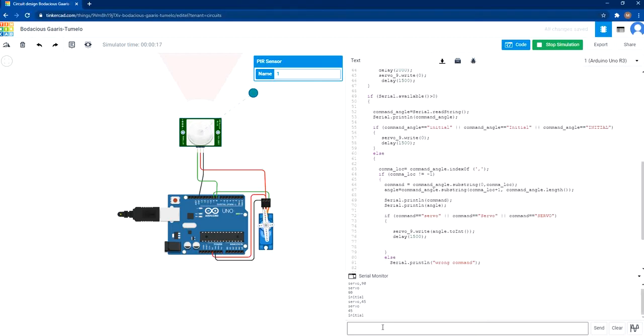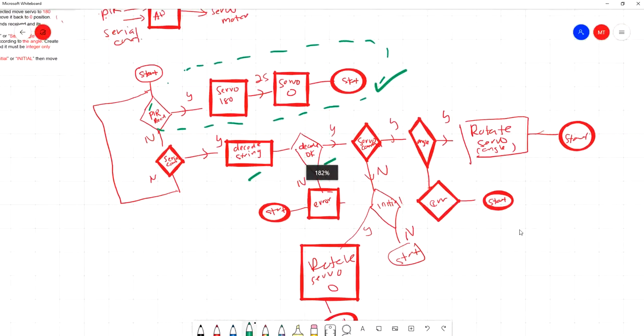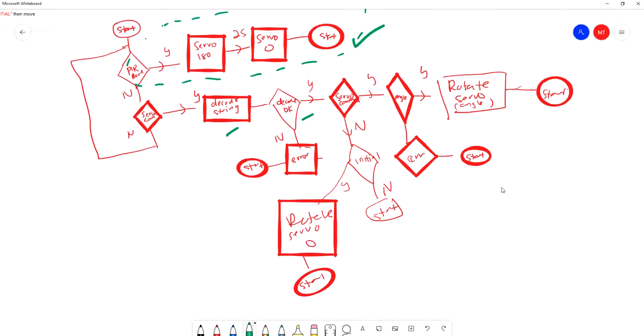Okay. So let's say if I put in a command that is not servo, maybe I just put test 90. So we give the wrong command. Okay, so it means that everything is fully functional. So basically we have completed most of the tasks here. Initial is okay, this part is okay, and then we're able to rotate the servo.